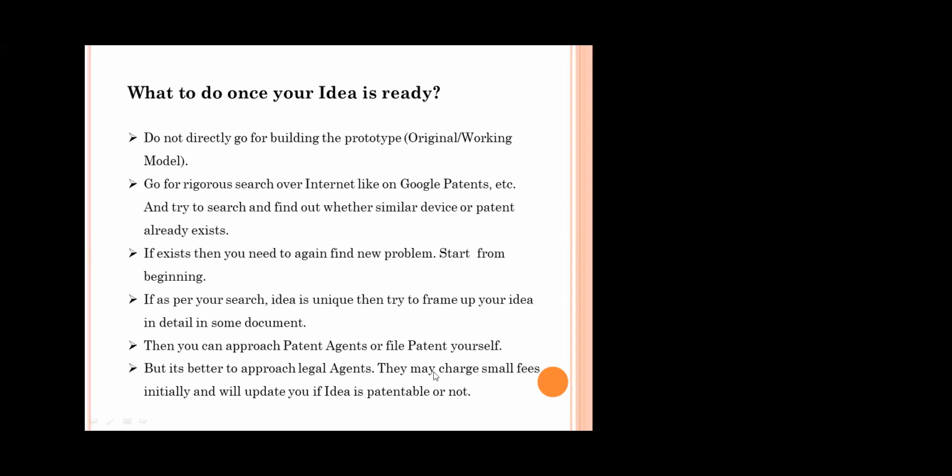After you're sure that the idea does not exist, then you can go for prototyping. When you have to apply for a patent, you don't need the prototype, you need just the proper documentation of that idea: what approaches, what all components it will have, and how it's going to work. So that proper documentation is required. For filing a patent, the prototype is not required. Keep that in mind: you should have the proper concept and proper documentation of the idea.